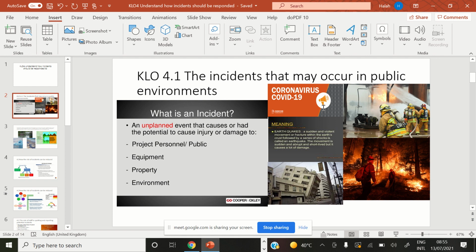First, we need to understand what an incident is. Incidents are considered unplanned actions or events that cause or have the potential to cause injury or damage, either to people, project personnel or the public, or to equipment, or properties, or to the environment.